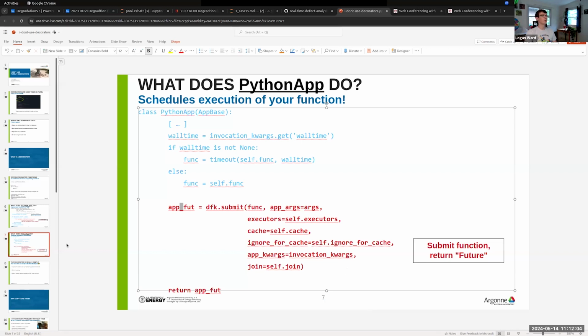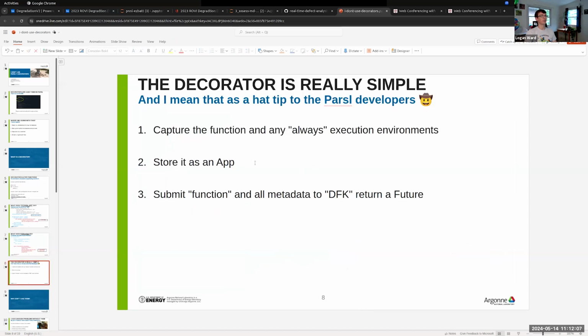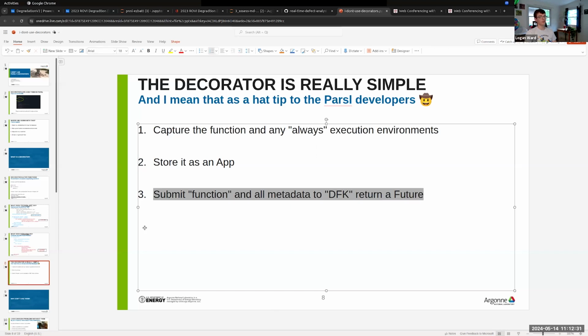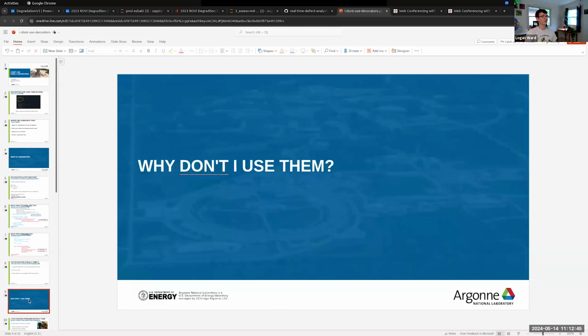So in short, what actually happens when you decorate that function is you capture that function and any of the information that's going to be used when executing it remotely, such as where it can go, and store it as a Python app, which, when invoked later, submits the function and any of that other metadata you've captured to the data flow kernel and returns a future. So fairly straightforward. All these apps are doing is allowing you to express a function as something that can be executed remotely. But I don't actually do that.